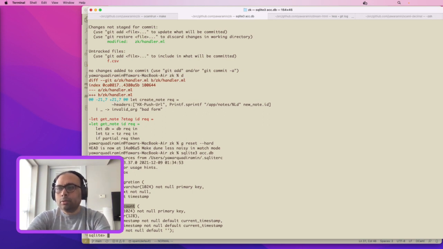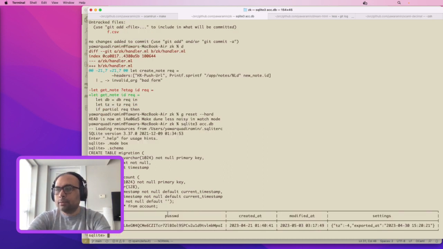Create table account. You have the user, which is the email address, password, created and modified timestamp. So modified is what we will use. The modified timestamp is what we will use for the etag based caching. Let's actually take a look at the account row. So that's the username, email, the password, created at, modified at, settings. Settings is a JSON object, containing an object encoded as a string with the user's preferred time zone, offset here, and the last export timestamp from the database.